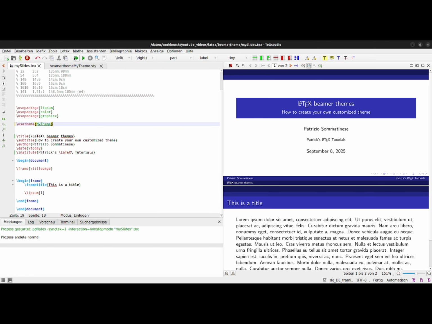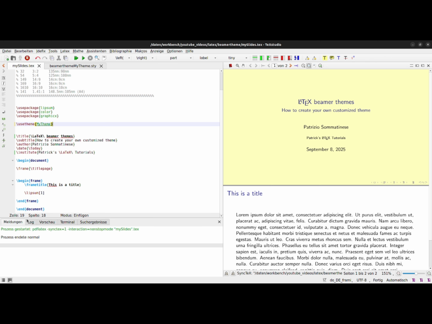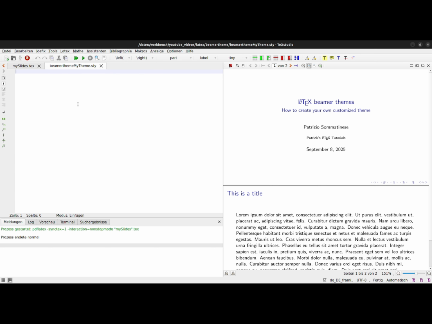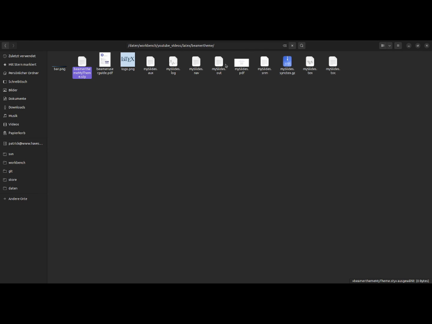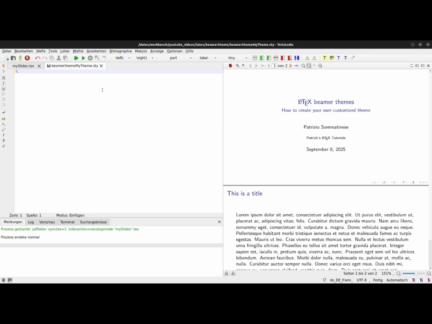Now I can compile this without error, hopefully, but we see we fall back to the default layout, and now we can change step by step the appearance of the slides. So what do we do at the beginning? I would like to add some decoration elements, this bar and the logo. So let's start with this.